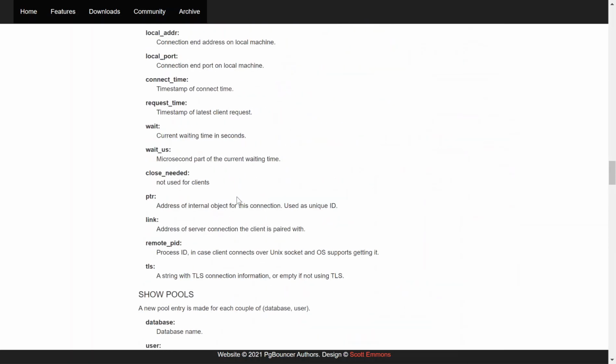So this information is not accessible from the Postgres server perspective because your clients are directly connecting to PgBouncer. Then PgBouncer is the one which is managing the connection to the Postgres server. So that's why this PgBouncer admin console is very important in order to troubleshoot issues.